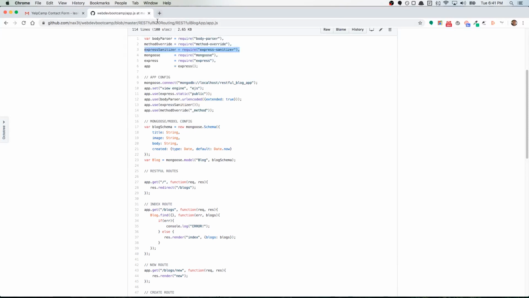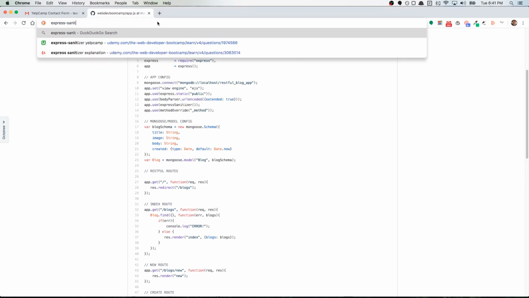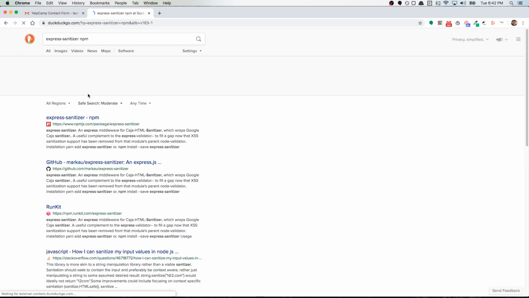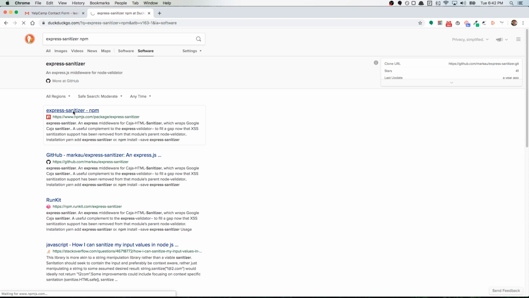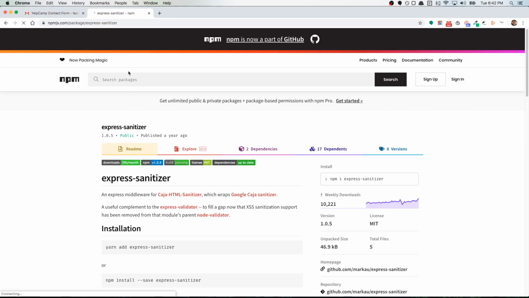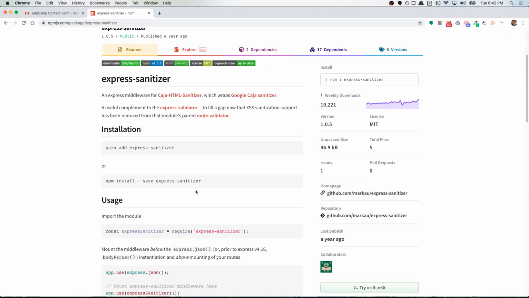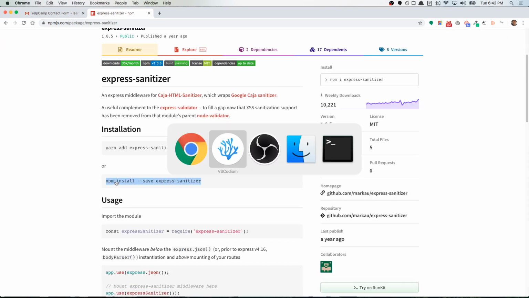And let's just go ahead and look up express-sanitizer npm just to make sure that we're using the most up-to-date thing. So here's the first one, express-sanitizer, and it looks like it's properly maintained and everything. So let's go ahead and install it.